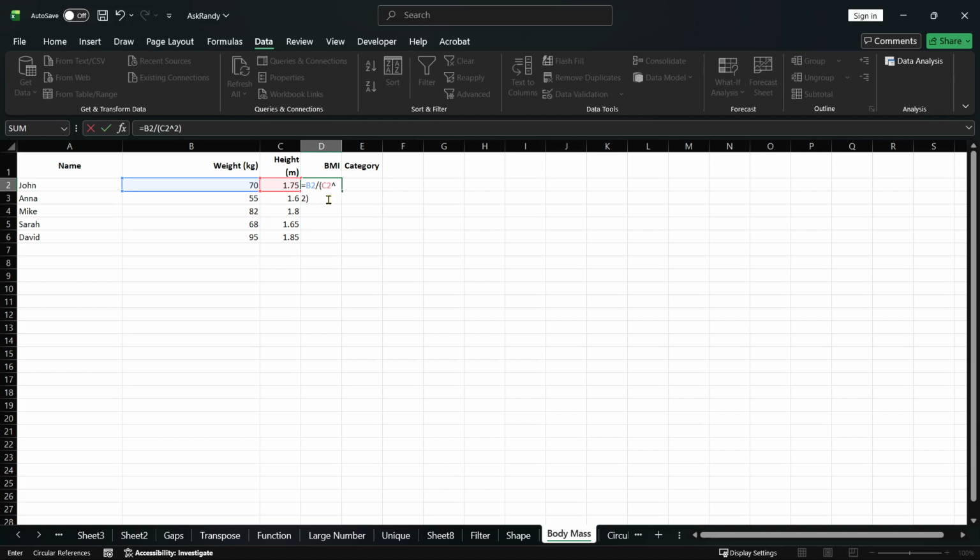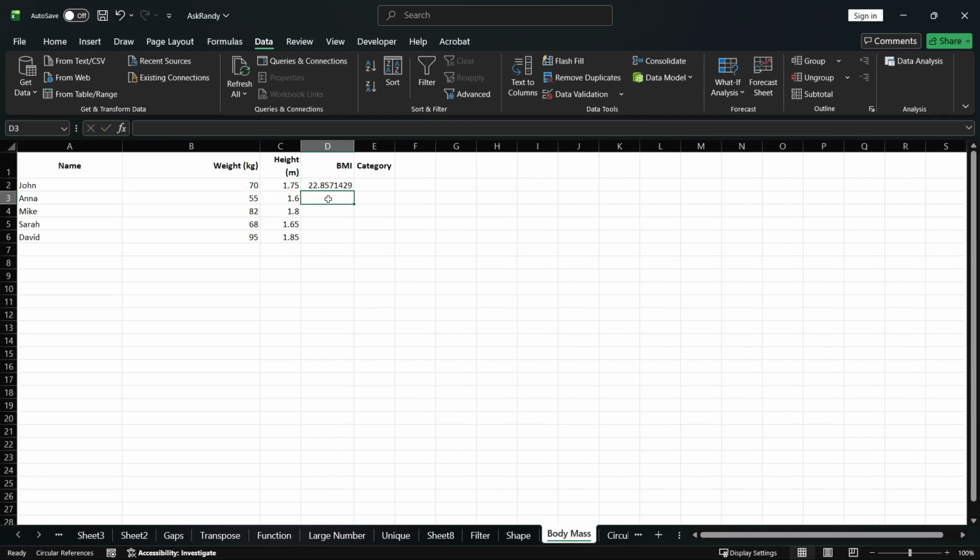Once you've entered the formula, press Enter on your keyboard. Excel will immediately calculate the BMI for that first row. If the result looks unusual, it's a good idea to double check that the referenced cells are correct and that the height values are in the expected format. Small input issues can affect the final result.